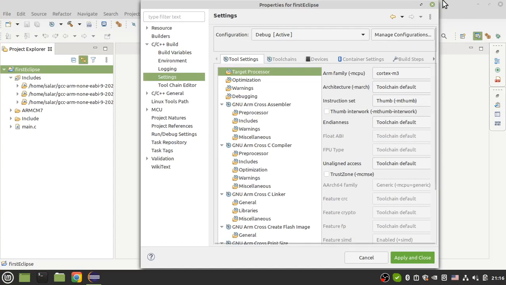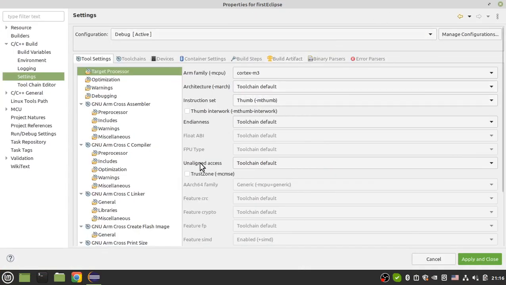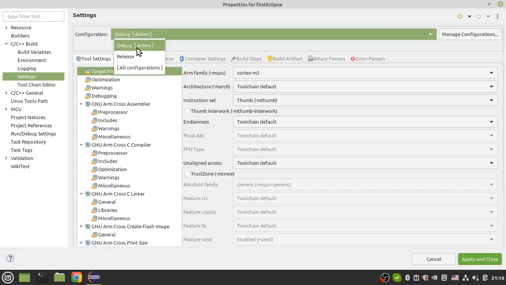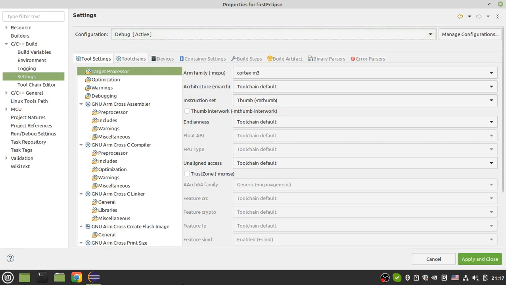It's an important part in creating a project. In this part I can have two configurations, one for debug and one for release. As you can see, two separate configurations, but this time I want just a config for debugging.